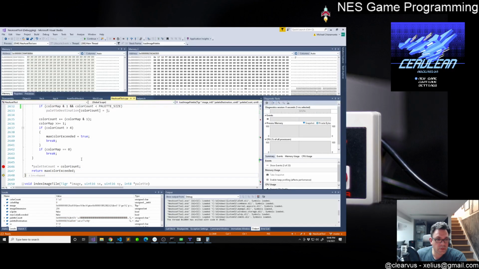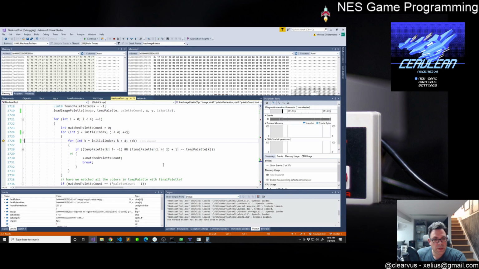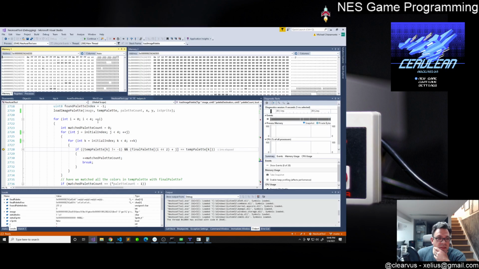So now when we come out of this, we have our temp palette, which has reasonable values in it. And so we're going to go through and look at the final palette. We're going to check to see, did we get this color already? Oh, so this might be where it's going wrong, because it's not going to bother looking at index 0.